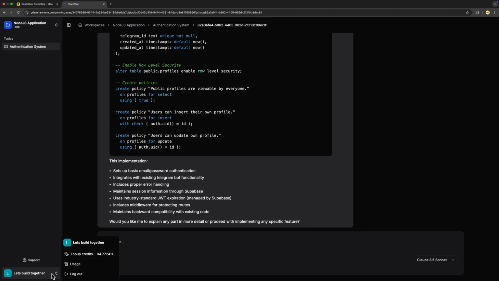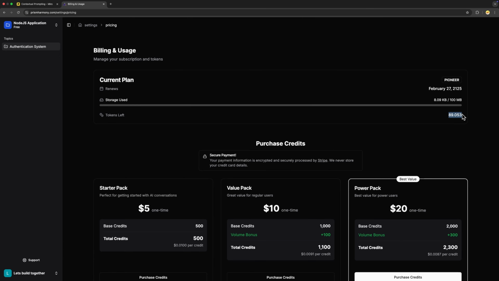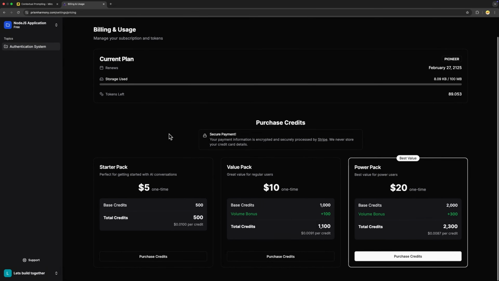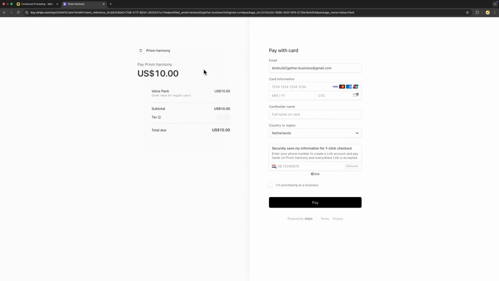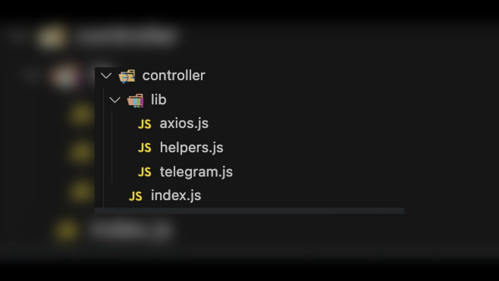For reference, this entire conversation cost approximately 11 tokens, about 11 cents. Token charges are based on our LLM interactions, and you can purchase additional tokens through their various pricing plans, starting from $5. Okay, the approach we discussed works well for smaller projects.